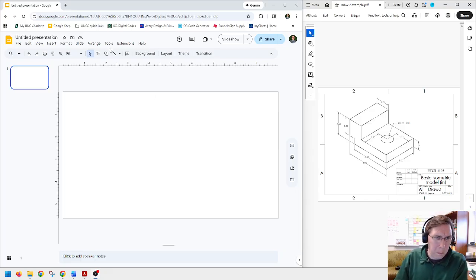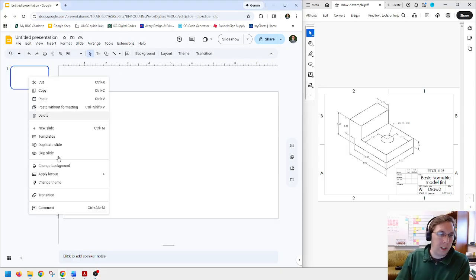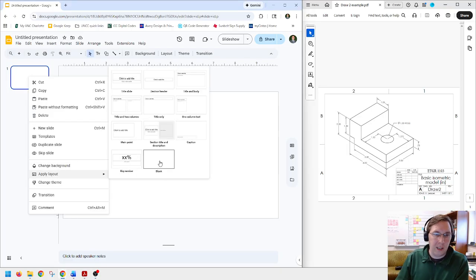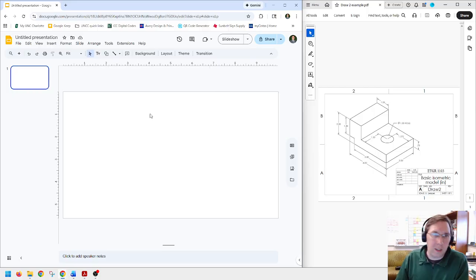So, okay, doing orthographics of this 3D solid in Google Slides. First, let's make sure we just have a nice blank slide so we have a clean slate.